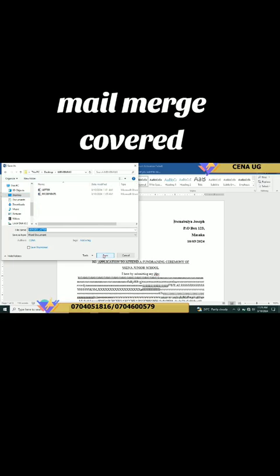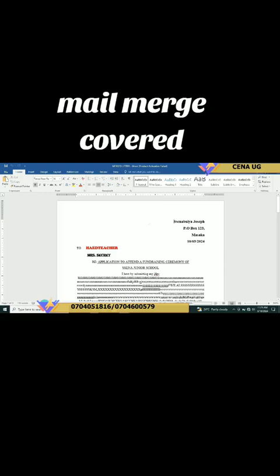Afterwards, we have 2 files there. I'm going to add the 3rd file, which is this letter, and then you see we are having 2 files. I'm going to add another file by saving it. So that is it with a mail merge.